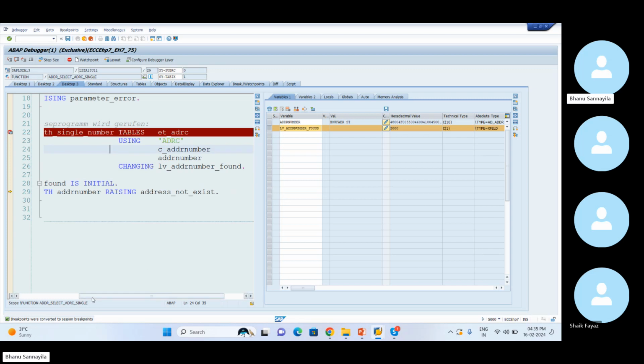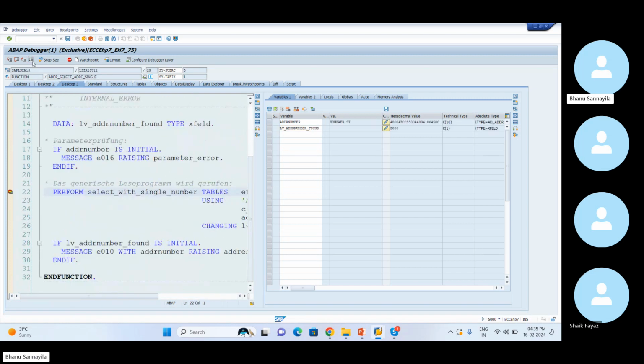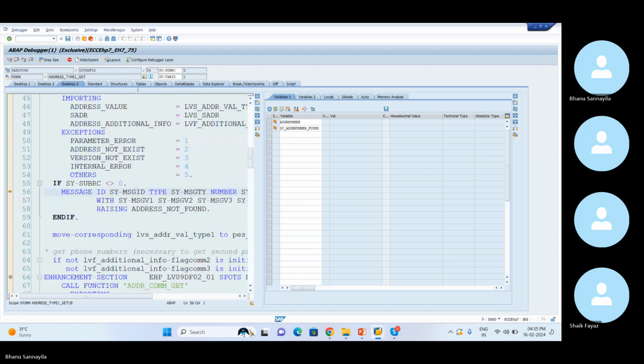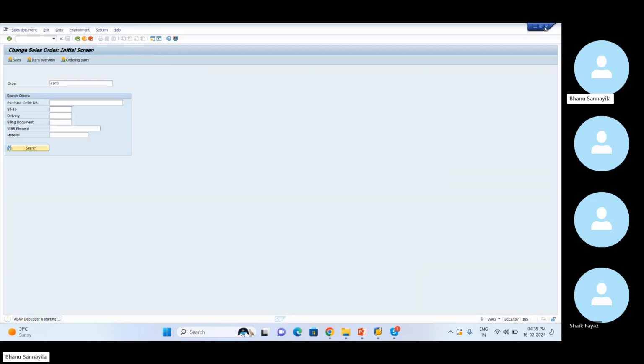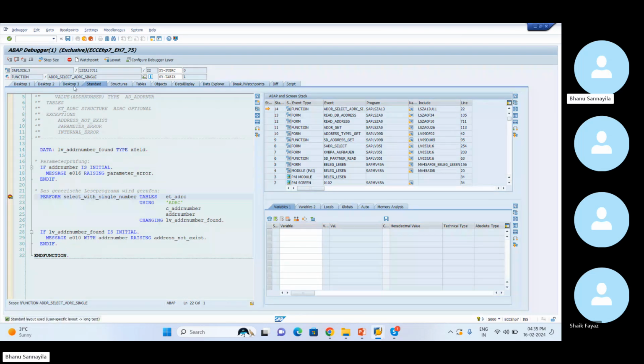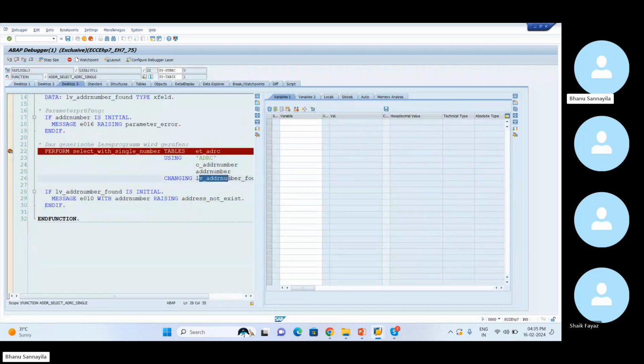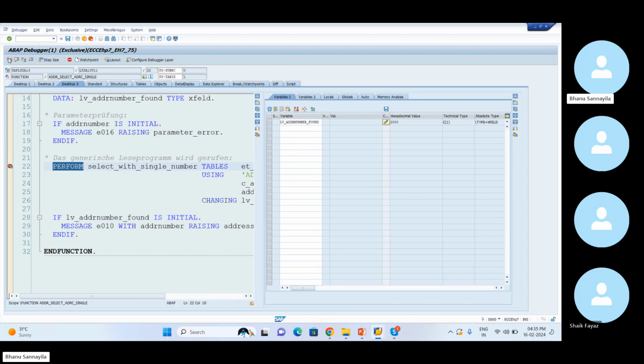Since I have kept my breakpoint here and even saved it, let me say F8, F8, F8. Let me close this, otherwise you will be confused. See, now this time my breakpoint is in the same place, and now it is blank. I'll have to go inside and check what exactly is written in this particular perform. Go inside, click on F5.